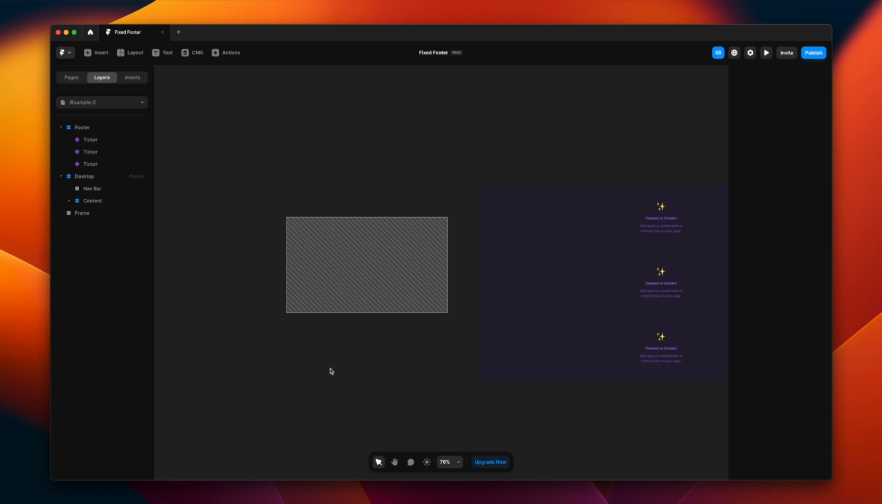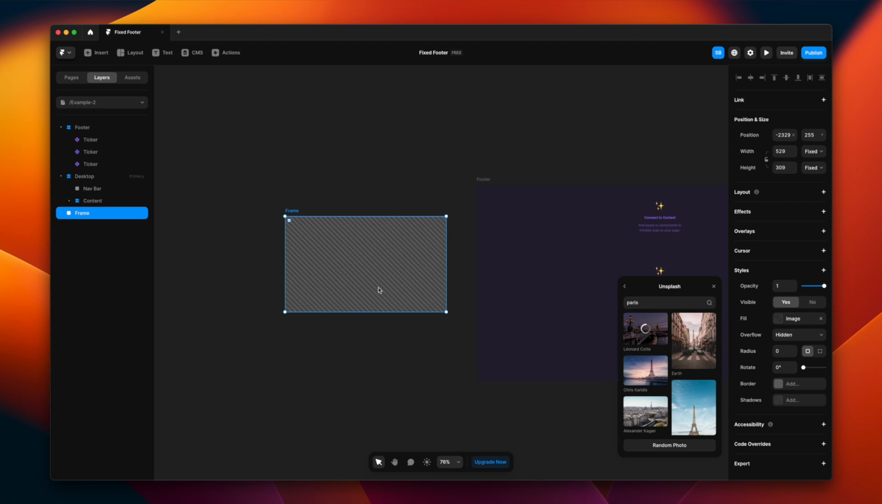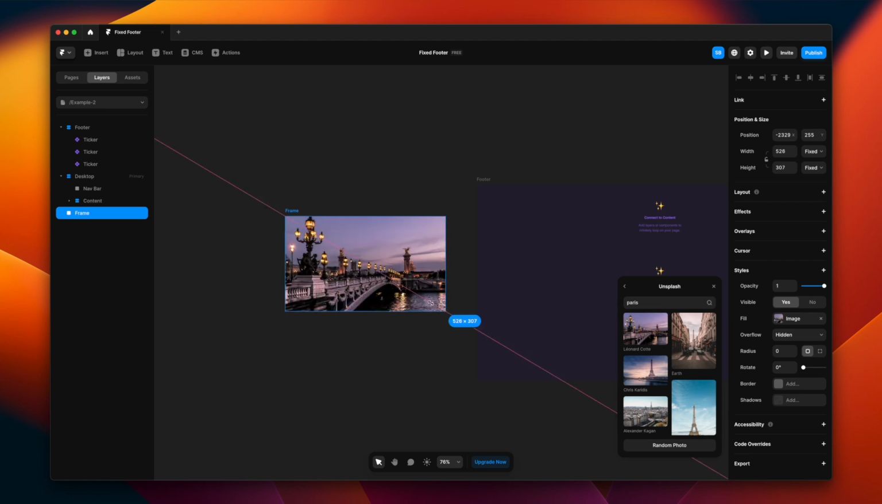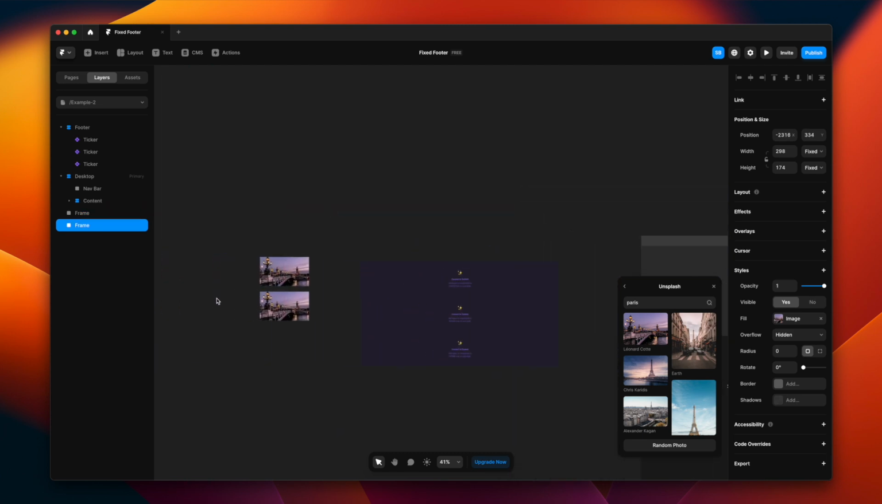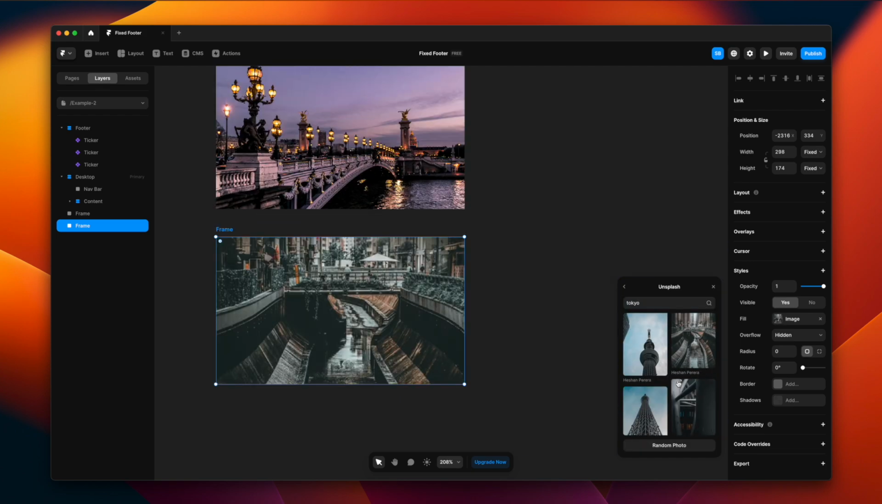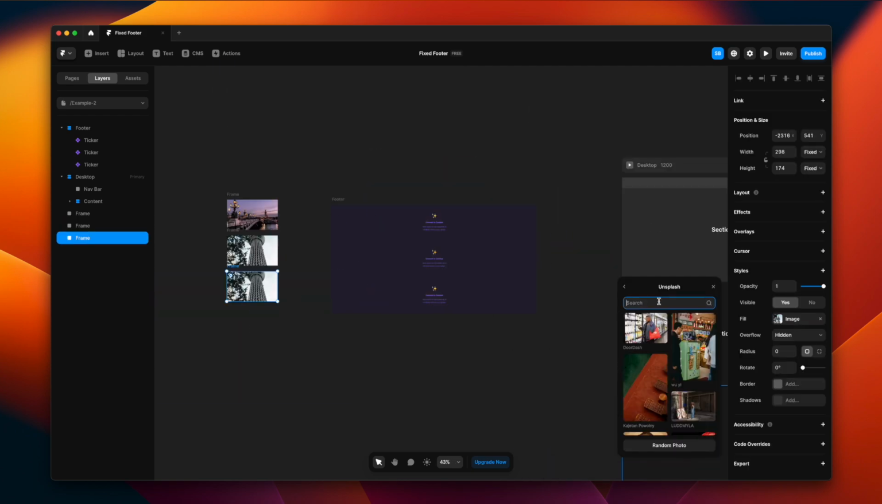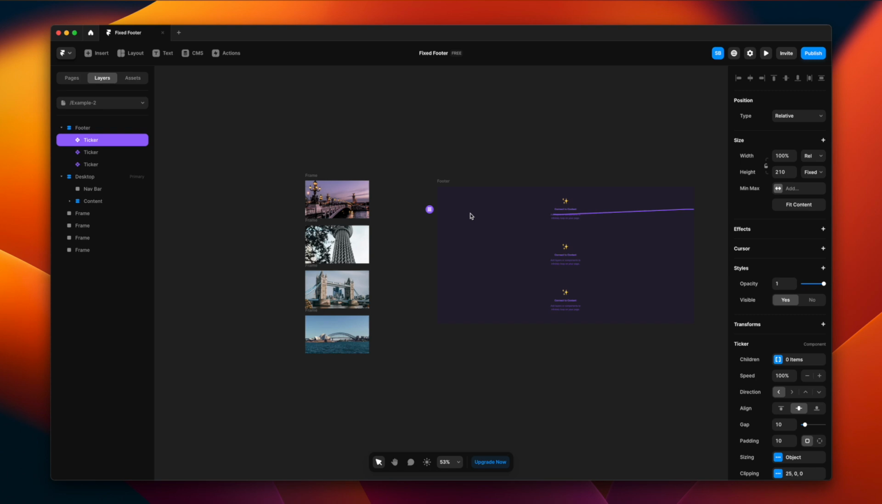So let's add some random images. We'll go to fill, Unsplash, and I'm going to search for random cities, maybe Paris. I'm inserting the first image that I'm seeing in here and resizing it. We'll duplicate these images and add different images here, maybe Tokyo. We will do that until we have 4 images ready. So yeah, watch me quickly do it here. And once that is done, we're going to select our ticker component again and connect them to the images.